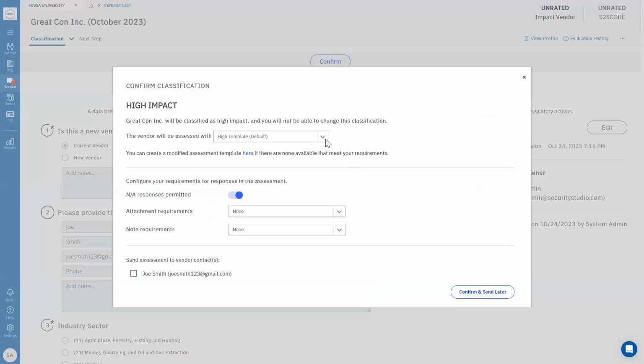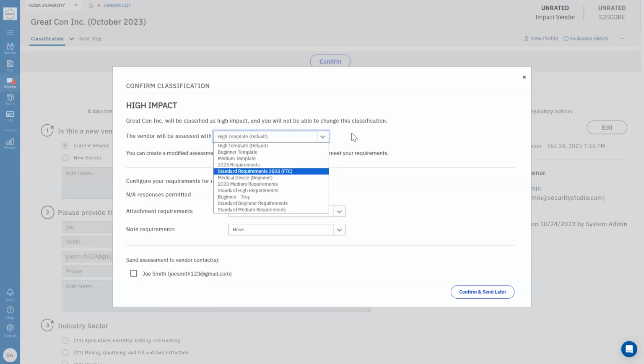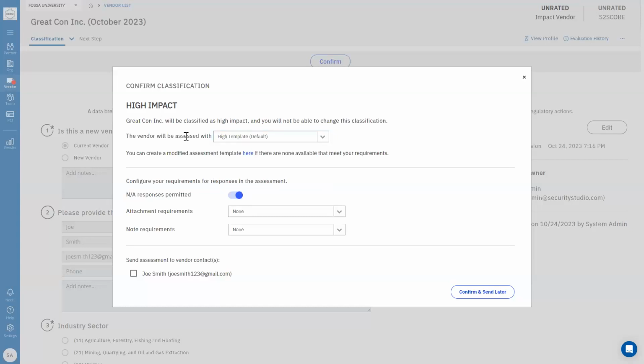I do have a couple options here. These are all custom. We can talk about that later. Okay. In the middle, it's asking if I'm going to permit NA responses. I do want the vendor to be able to answer NA, but I want to put terms on that. So for example, if they answer NA, I'm going to make them leave a note. Okay. And then finally, you can select the vendor contact that will receive the invitation.